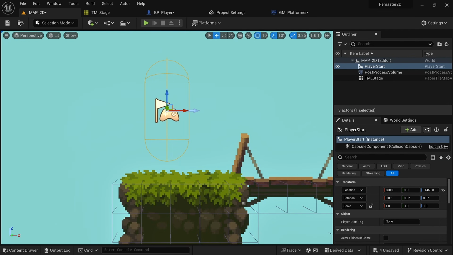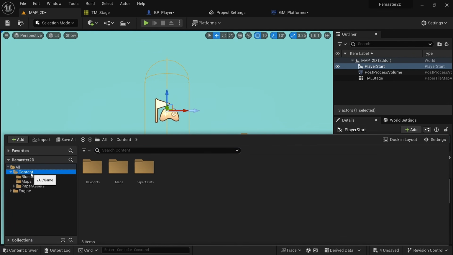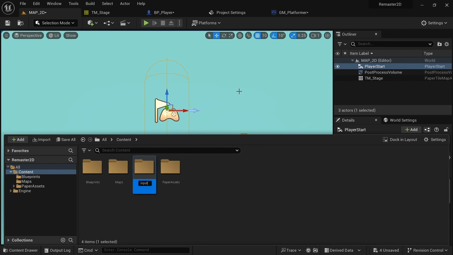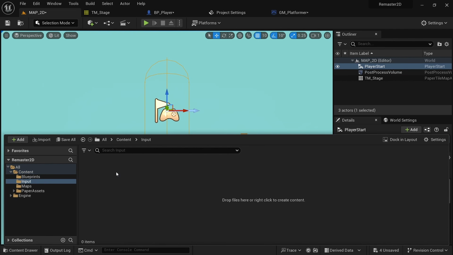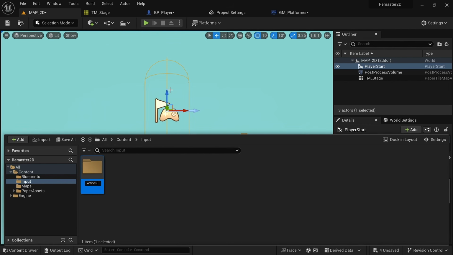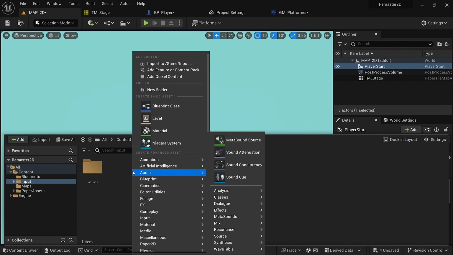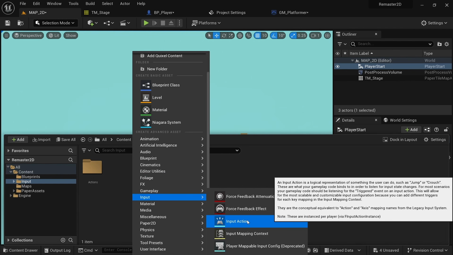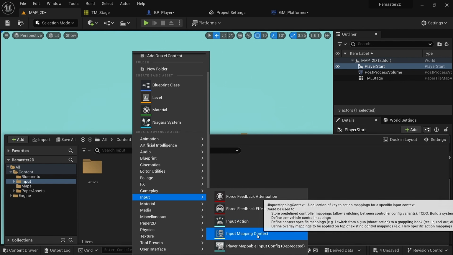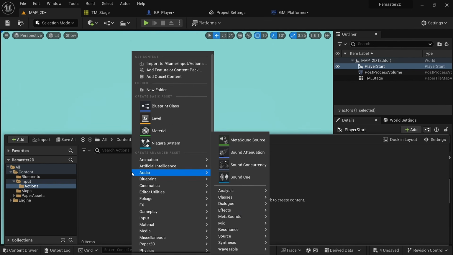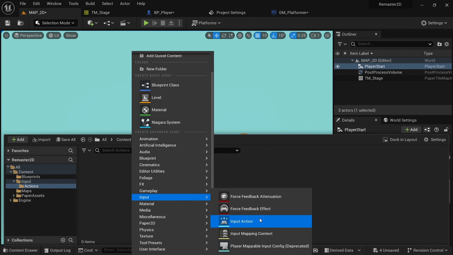Let's open up the content drawer and go into the content folder. Right-click and create a new folder called Input. Open this up, right-click again, and create a new folder called Actions. The input system basically consists of input actions, which are certain actions we want the character to execute, such as move, jump, attack, and so on, and an input mapping context that binds these actions to a certain button and can also apply modifiers. Let's first go into the Actions folder, right-click, Input, and create our first input action.